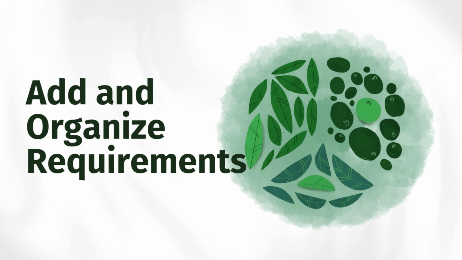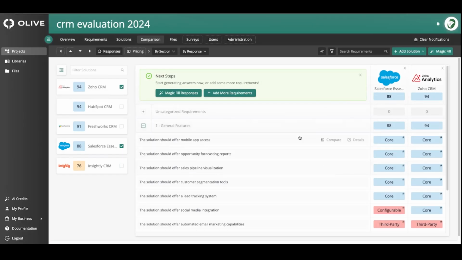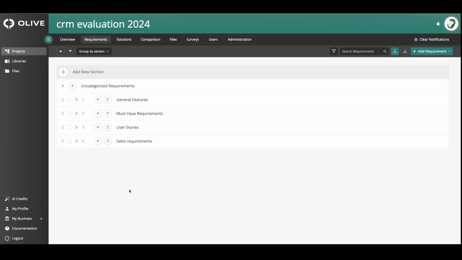Hi, I'm going to show you how to add more requirements to your project in Olive. So by now you've probably got some requirements in here and you may have used Magic Fill to fill in some answers. But we want to flesh this out and make it really about us.